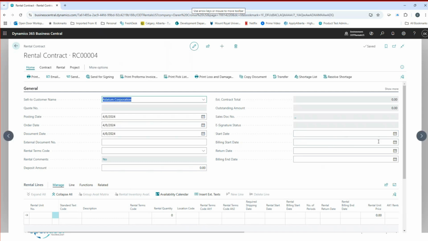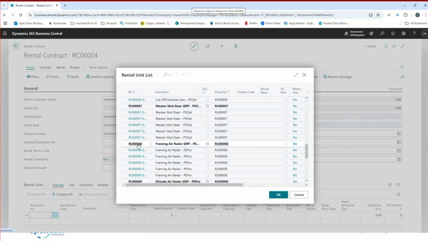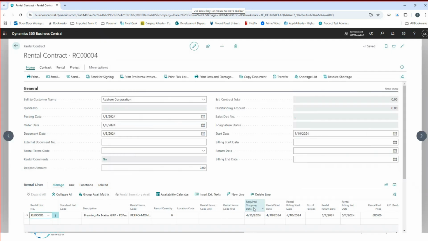So I'm going to add our Adatum Corporation, and we're going to set the start date to be, what's our work date? 4/8, so let's change that to be 4/10. We'll say we're going to start this a couple of days from now. And if I come into the lines now and add our framing nailer, you'll see that the start date and billing start date have both been updated to 4/10. So it automatically aligns the billing start date to the start date, that's just your standard functionality.